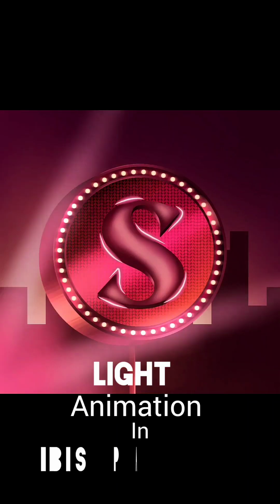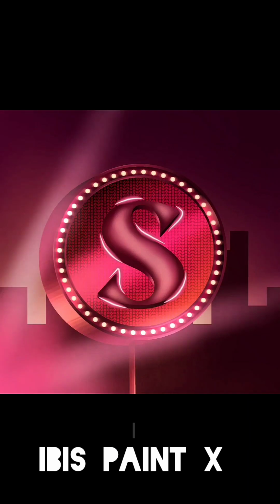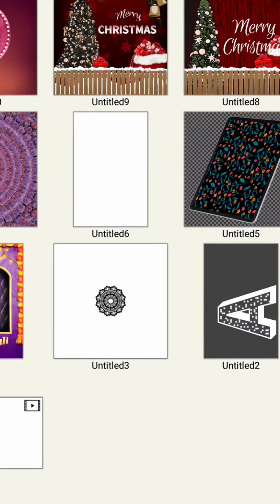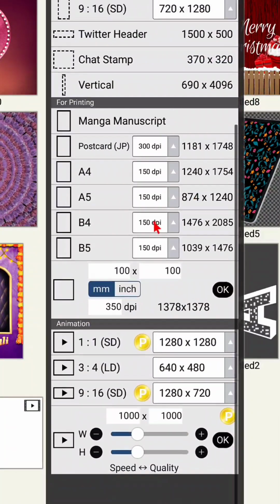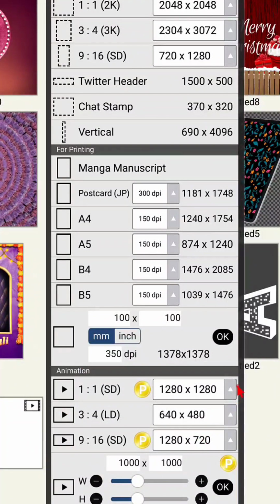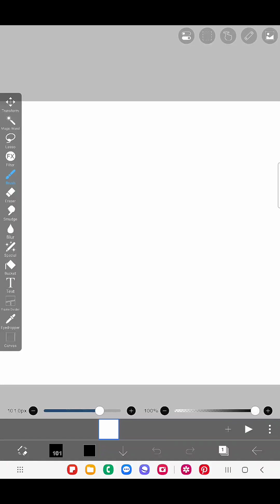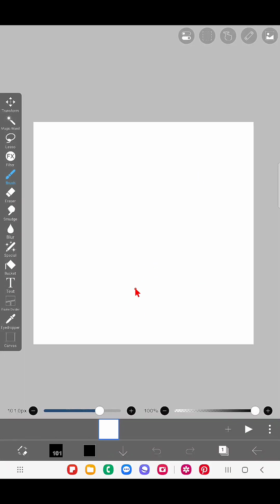Hello, today's video is about light animation in IbisPaint X. In this video, I'm going to create this animation in the tab IbisPaint X. Here, I'm going to use the 1:1 ratio animation canvas for creating this animation.